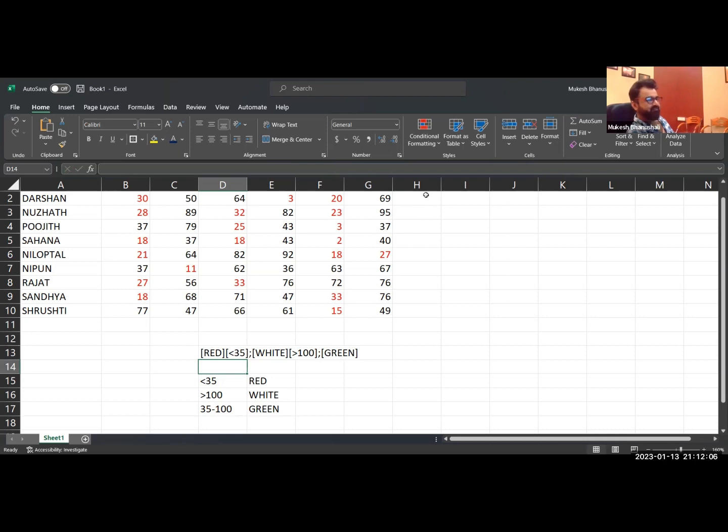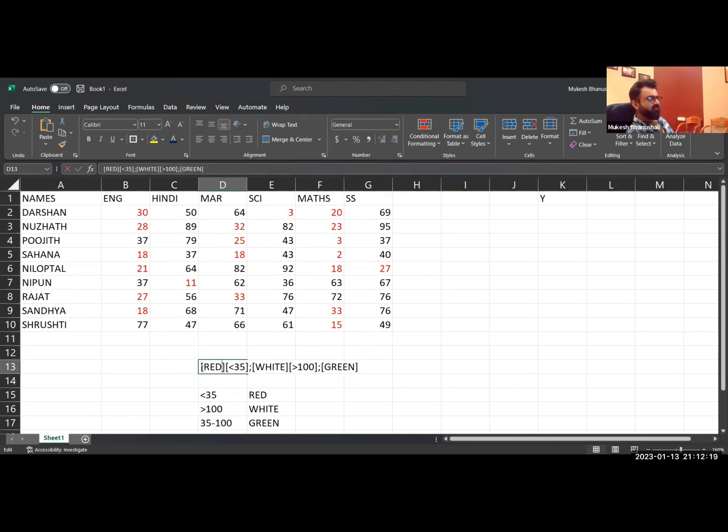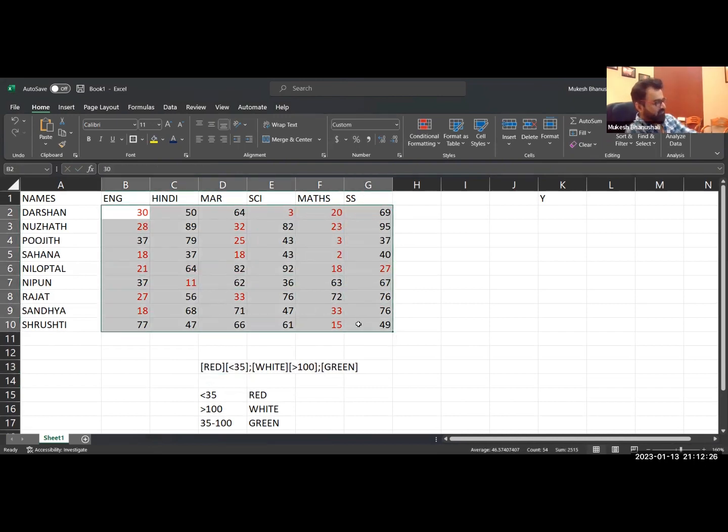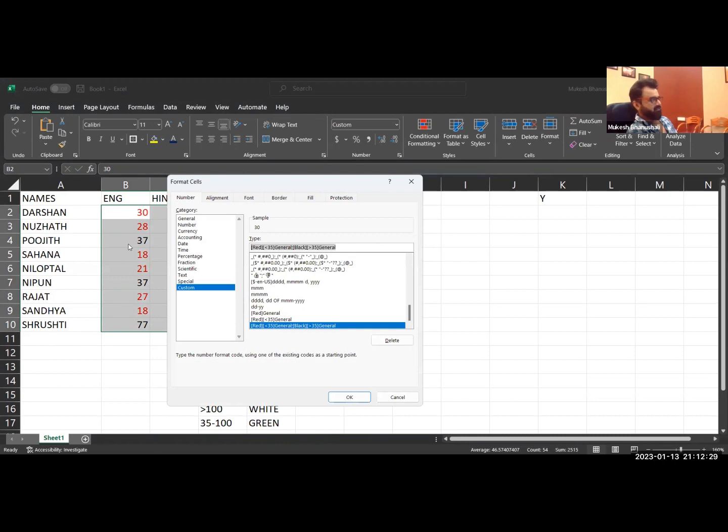क्या बोलते हो? तो बस मैंने इसको बोला कि बाकी जो बच गए हैं उनको ग्रीन कर दो. Let's see whether this is working or not. एक बार देखना पड़ेगा. So I'll select all. I press Control C. I come here. I select these numbers. I press Control 1, and here I will paste it. Let's see what happens.